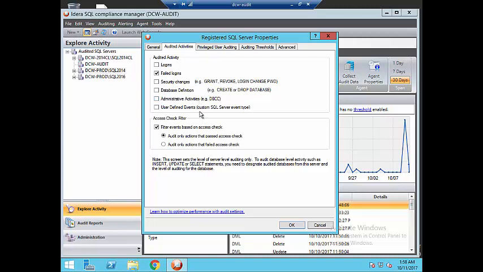I can also capture user-defined events. Now, this is not a user-defined event that we create within Compliance Manager, but if you write T-SQL code, you can generate what's called a SQL Server user-defined event. It has its own unique event ID, and if you want to capture that type of event, we can certainly do that by checking this. For most auditors, though, they're good with just the standard event types. We also have an access check filter. When a user does an activity, the first thing that's going to happen is SQL Server is going to verify whether or not they have permissions to do that activity.